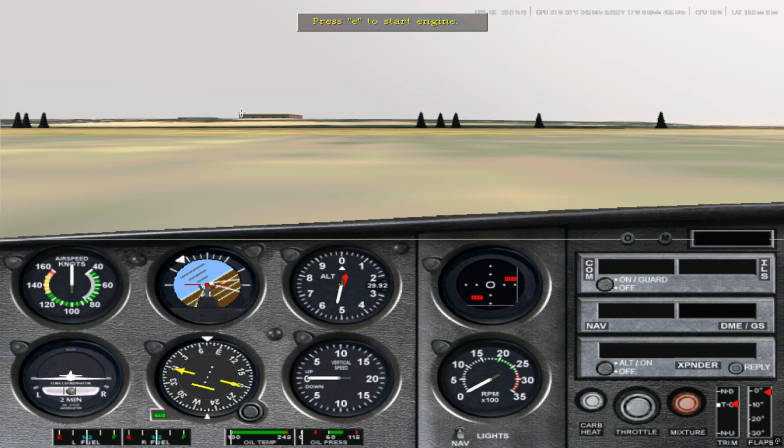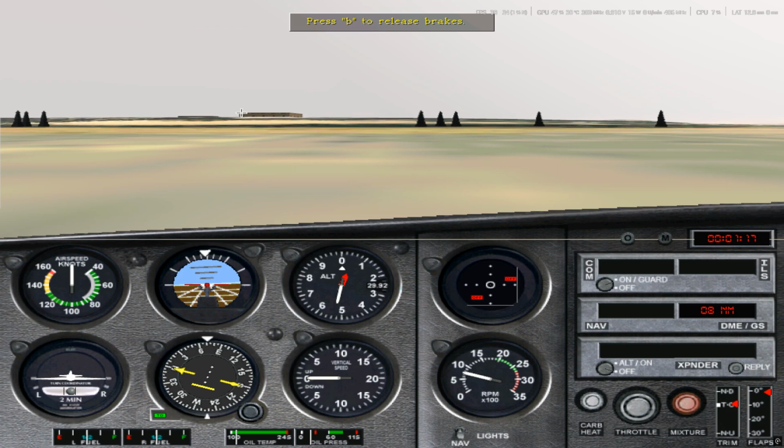Back to F3 now. In the cockpit of the trainer, the basic startup is all linked to the E key. Press the E key now to start the engine. Once the engine is started, your artificial horizon indicator will come to life. You'll notice an oil temperature and oil pressure indication, as well as RPM.